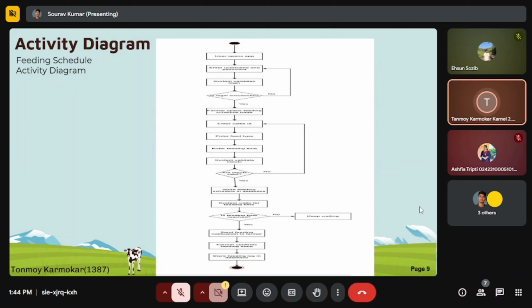Now I will explain the feeding schedule activity diagram. In this diagram, the process starts when the user opens the app and logs in. The system checks the username and password. If the login fails, the user goes back to the login page. If it succeeds, the farmer opens the feeding schedule section. Then the farmer enters the cattle ID, feed type, and feeding time. The system validates this input. If anything is wrong, the system asks for correction. If everything is correct, the feeding schedule is saved.